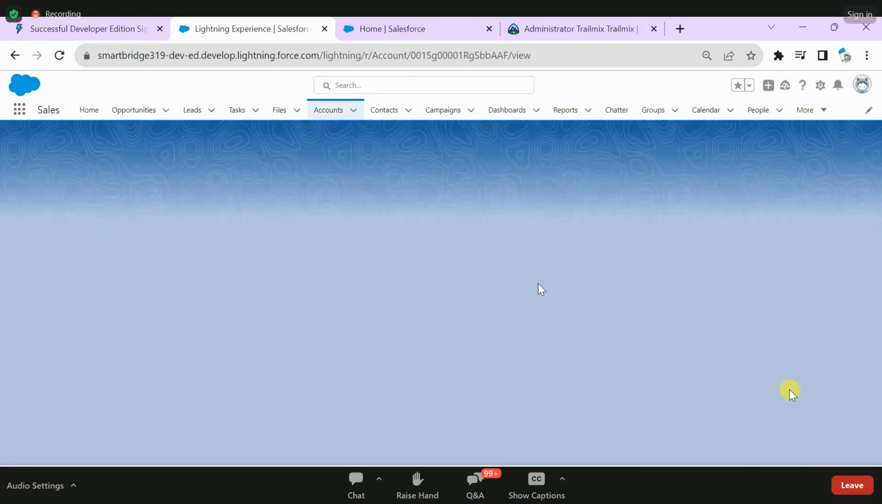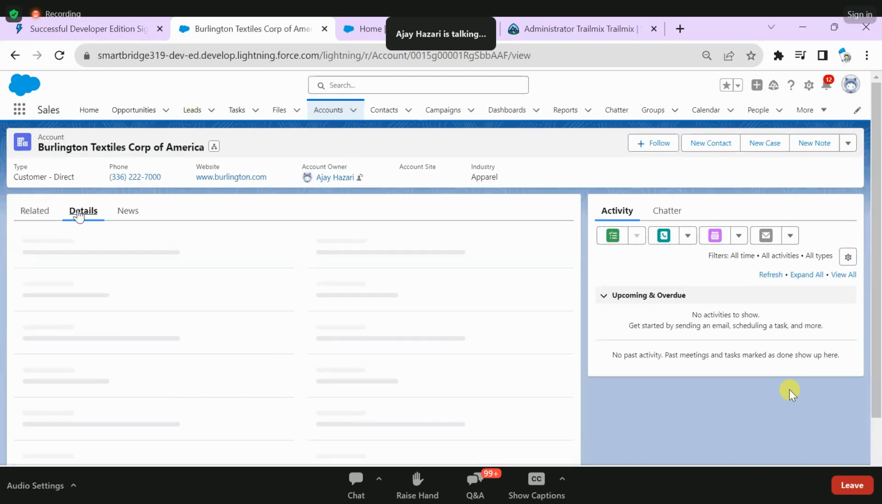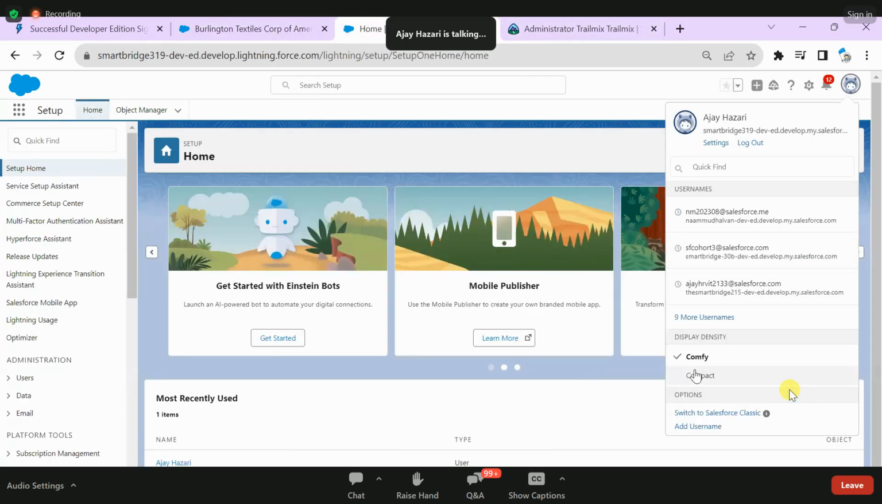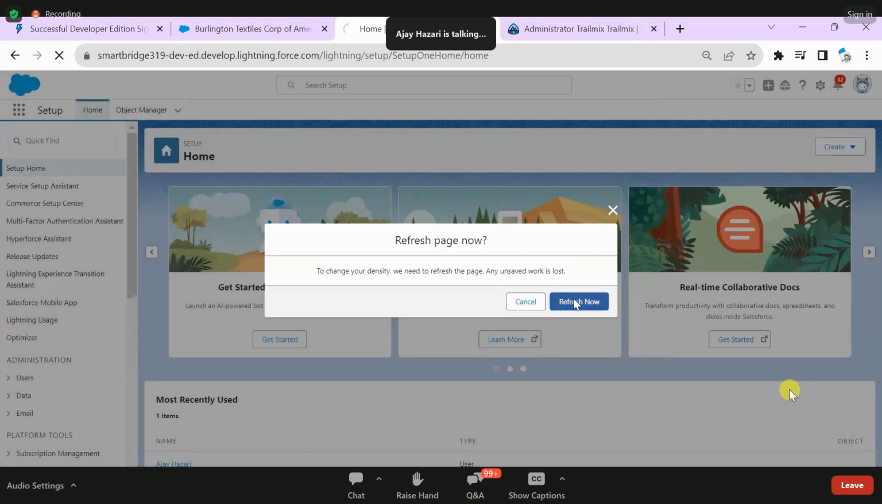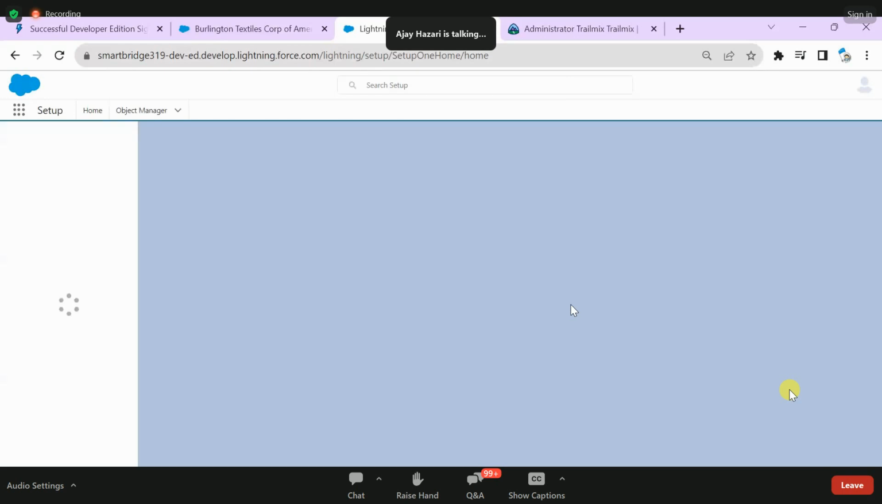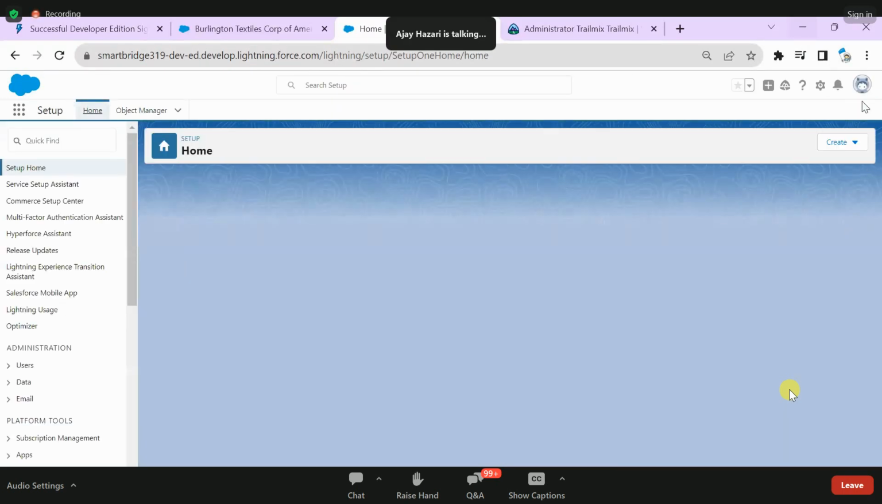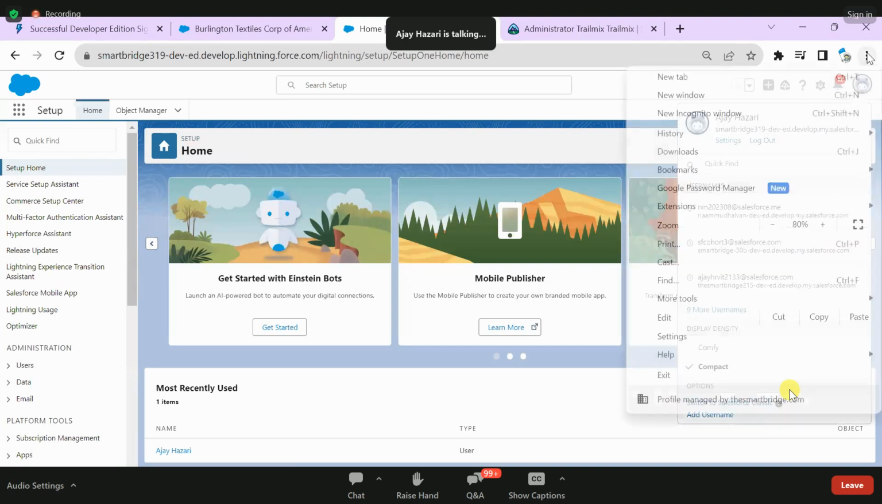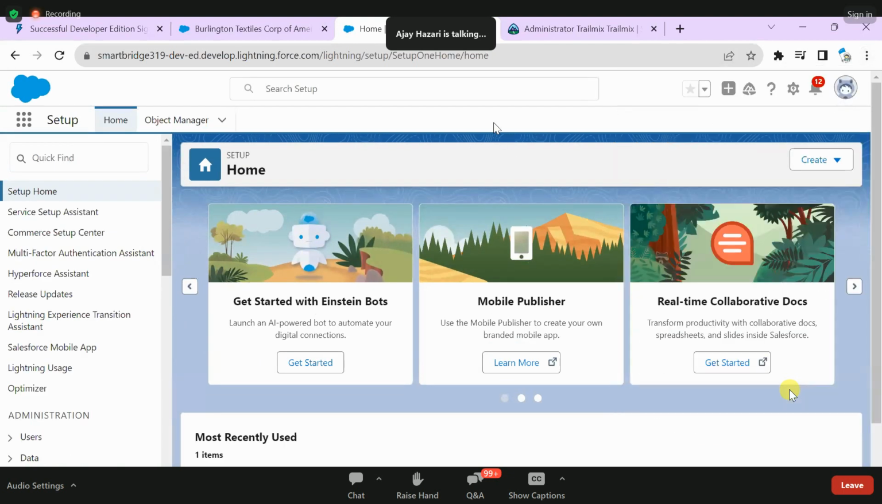then clicking on details, here you can see the fields are displaying just beside the field names. These are called fields. We'll see how to create them and what they are also. But for now, these are the field names. The field answers will be visible beside the field names. So this is the difference between comfy and compact. I'm again clicking on compact, and this is all about classic and Lightning version.